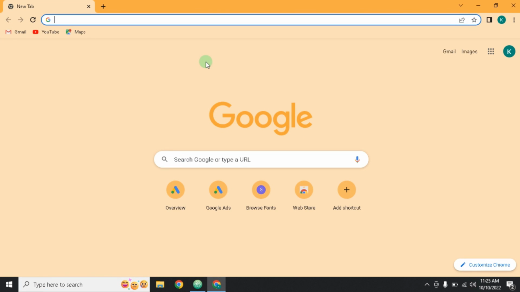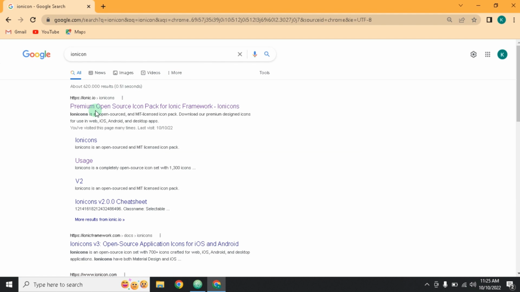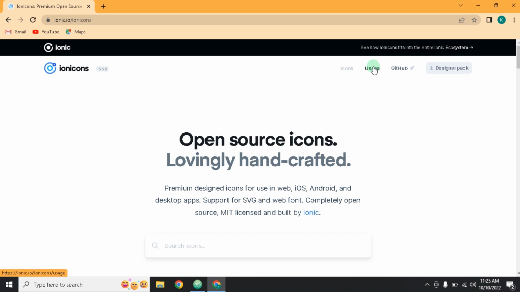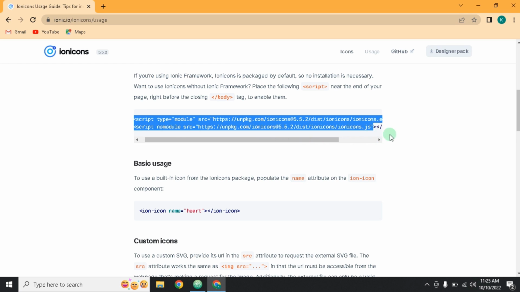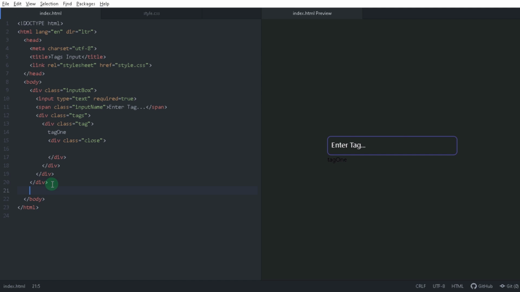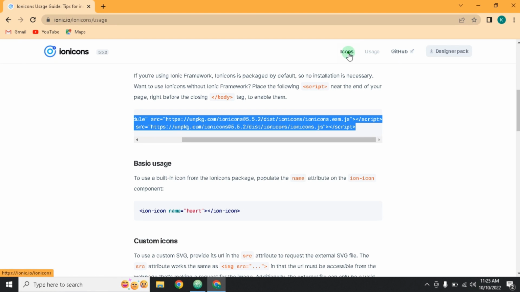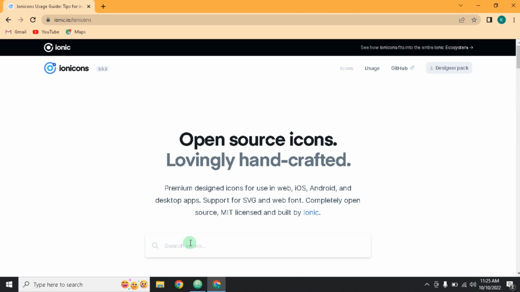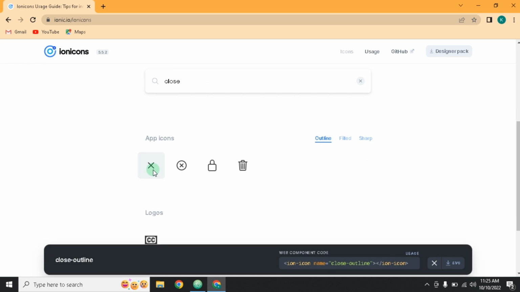So for icons, in Google I will search for an icon. We will be using this website in order to use the icons. First of all, I will go to usage and copy its usage tags, its script tags, which we will just copy from right here and paste just above the closing tag of our body. Let me give it some indentation. After that, I will switch to the icons tab and search for an icon. We need an icon for close. Right here we are going to use this icon.